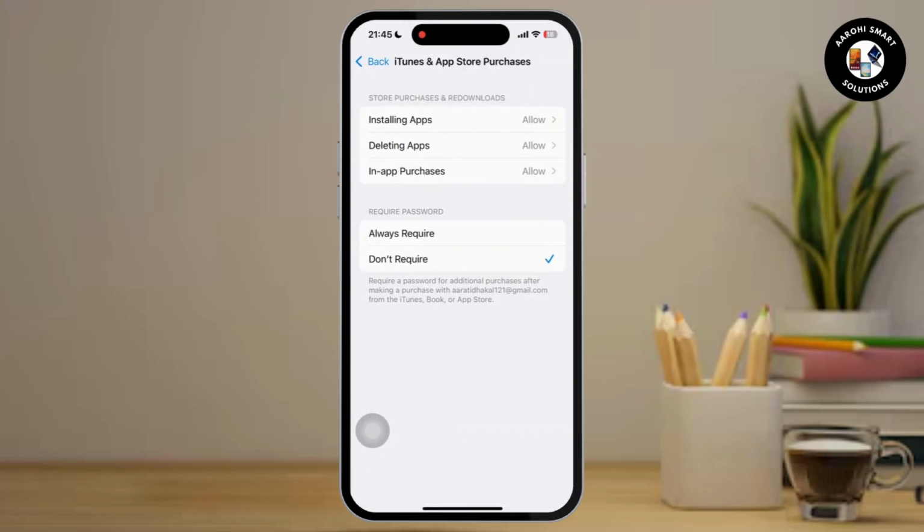Once done so, you can see the require password option available there. Just make sure that you tap on the never require if you want to disable it for free downloads.